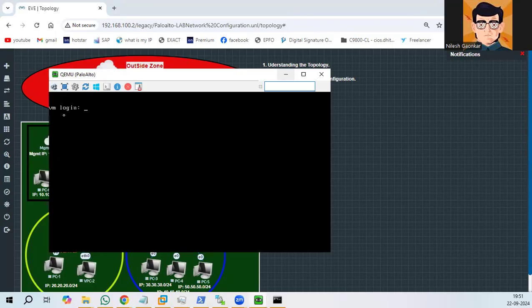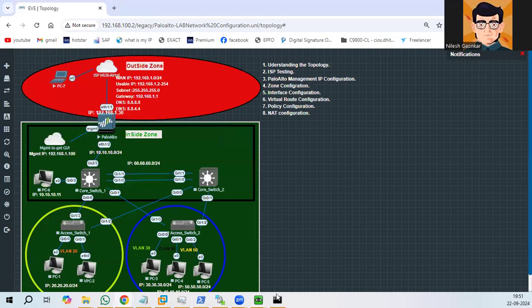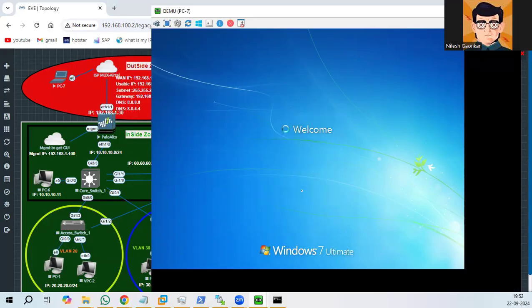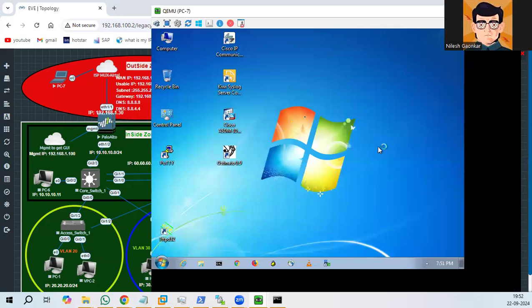Yeah, I can see the Palo Alto login option. So if I log in to this Palo Alto, let's see. Let's log in to this test PC, test laptop. The password should be by default capital T, test123. Log in. Okay, so our laptop is logged in.